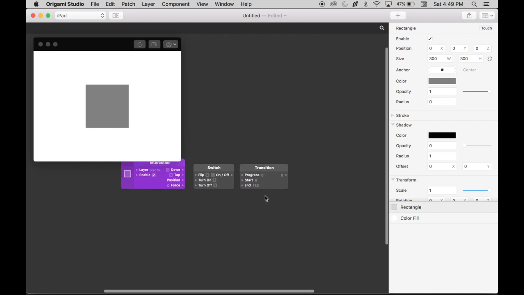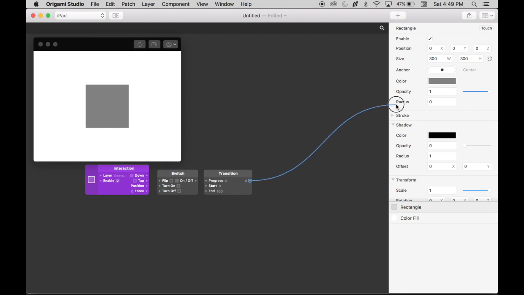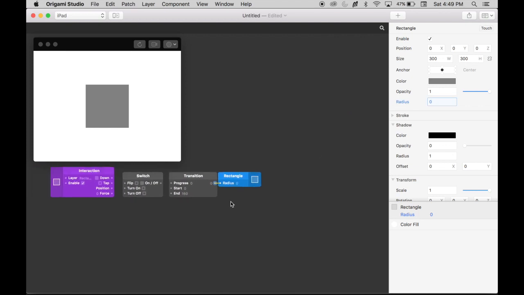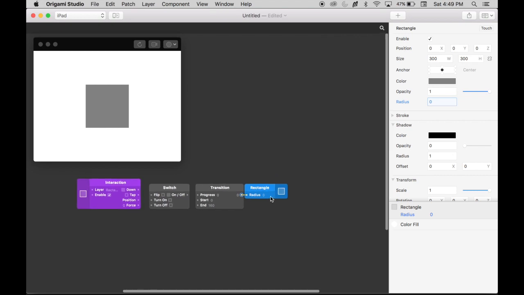So where do I want to apply this transition? Well, I want to apply it to the radius of this object. So with this layer selected, I would hover over the properties. And you see when I hover over the properties, this plus symbol appears. That means that this property can become a variable in your prototype. So it's something that can change. So if I take the output of that transition, I want to apply it to the radius. So I would drag it over. And now that transition is being applied to the radius of that rectangle.